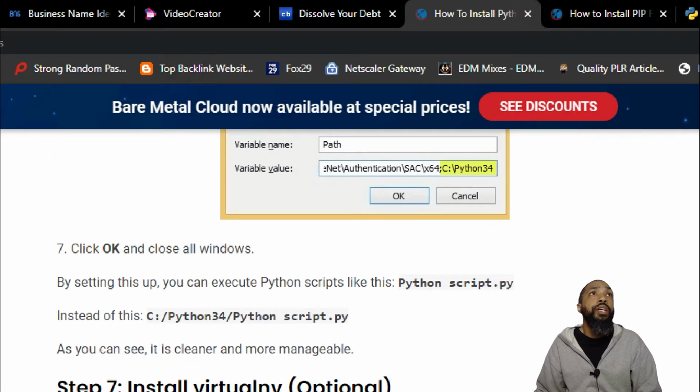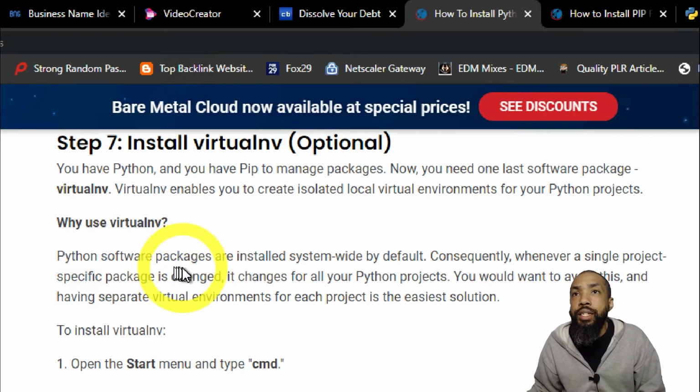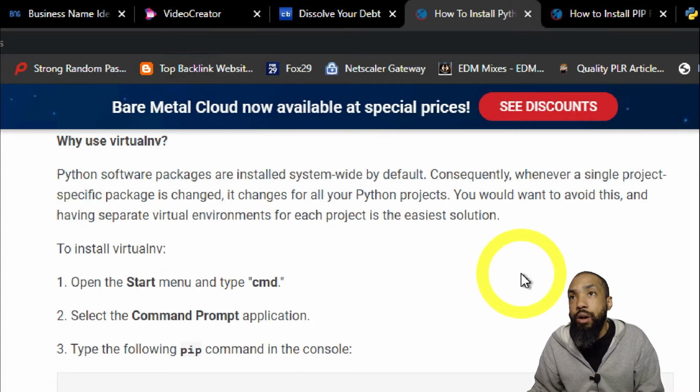Install virtualenv. You have Python and you have pip to manage packages. You need the last software package, virtualenv. It allows you to create isolated local virtual environments for your Python projects. It's optional. Python software packages are installed system-wide by default. Consequently, whenever a single project-specific package is changed, it changes for all your projects. You would want to avoid this, and having a separate virtual environment for each project is the easiest solution.